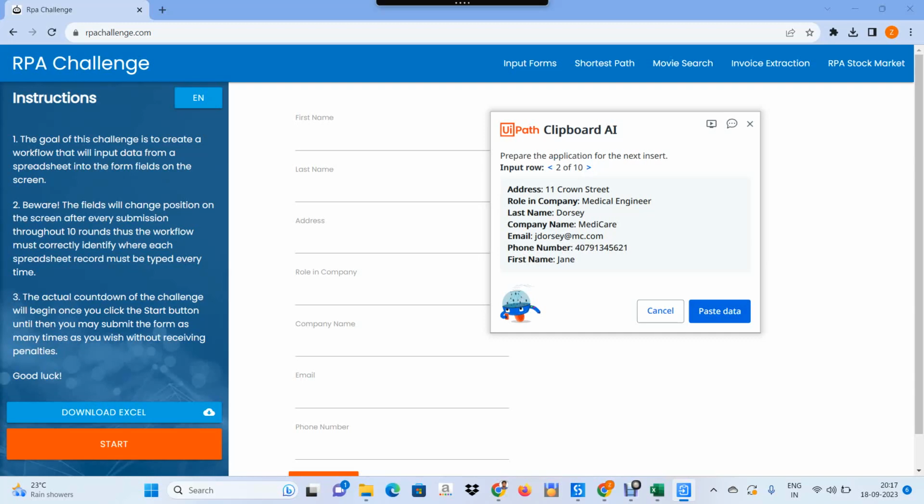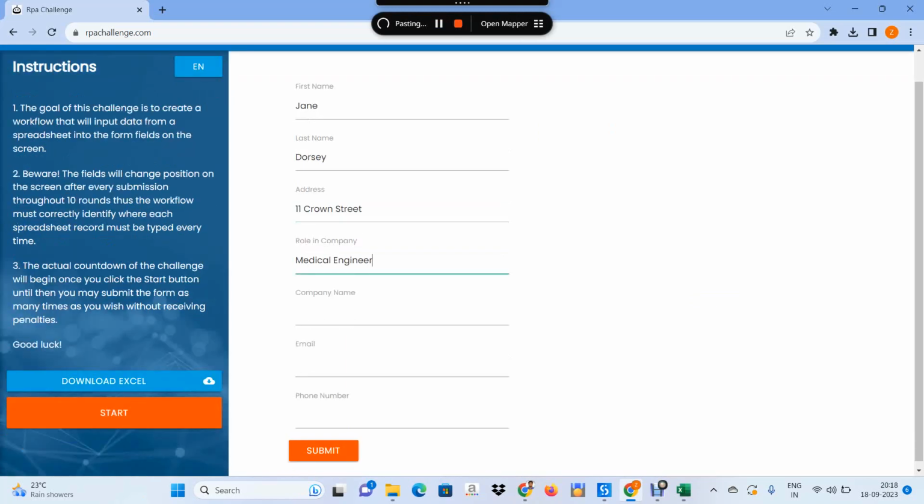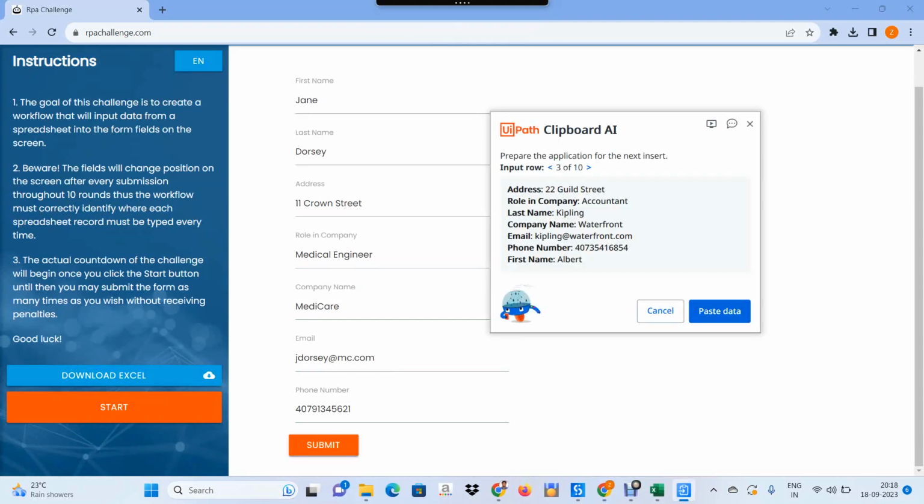Okay, so here we have prepared our next page, right? Now again I'm going to click on paste data. As soon as I click on paste data, again it will match the labels, and it will start pasting the contents. As you can see, it started filling, right? It works like a charm, right? So again, I'm going to do submit, and again we have to repeat the same cycle which we have done for the last two iterations.